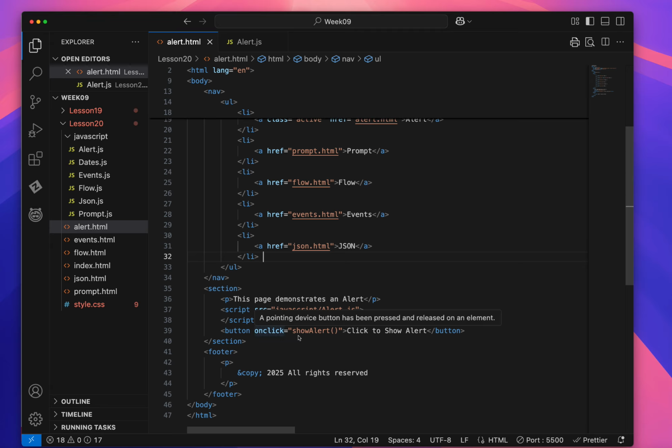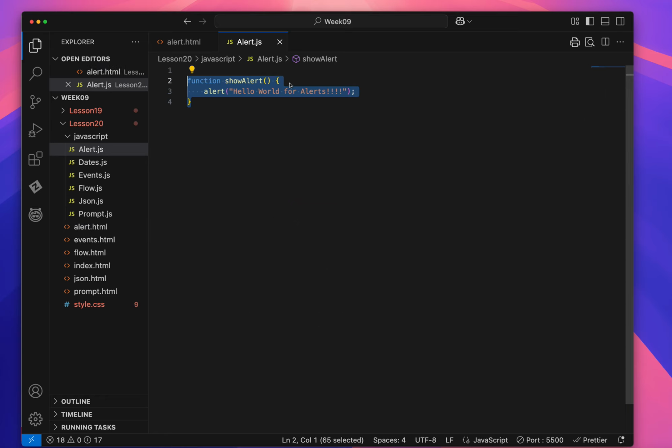And what this does is you can give it a JavaScript function, saying, hey, whenever I click this, call this show alert JavaScript function. So the show alert is defined in this alert.js, and all it does is call the built-in JavaScript alert function. And what that does is pop up that alert and say hello world for alerts. This is what popped up that message that you saw.